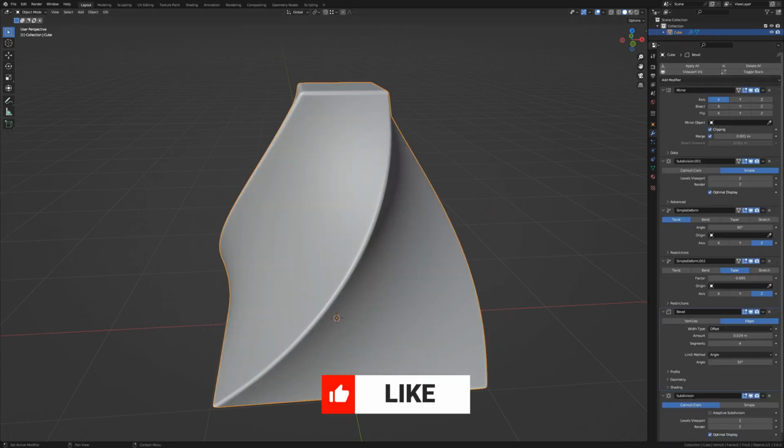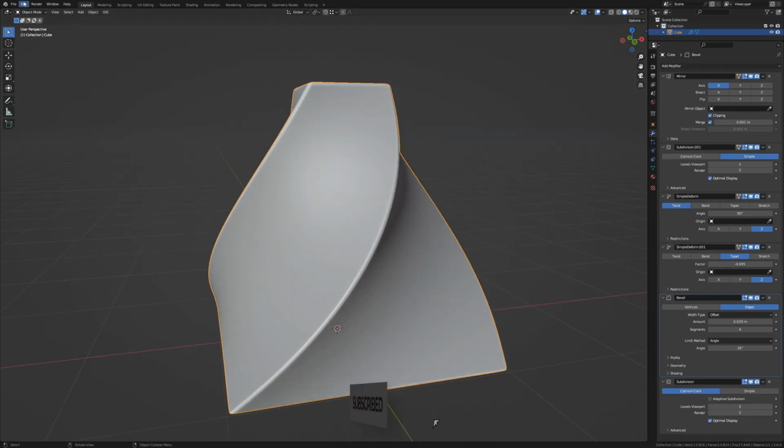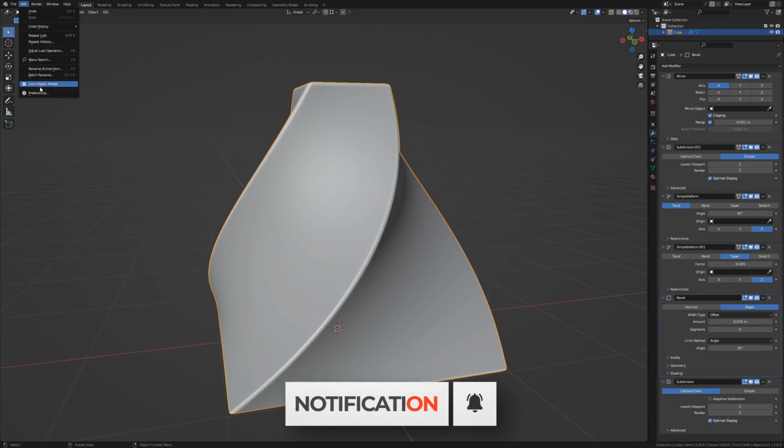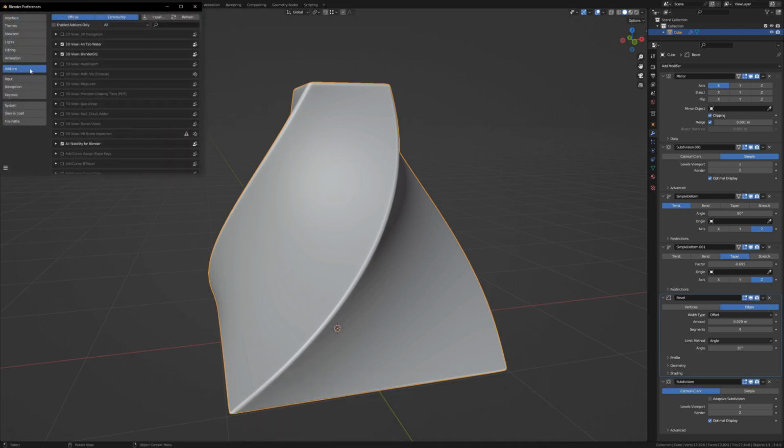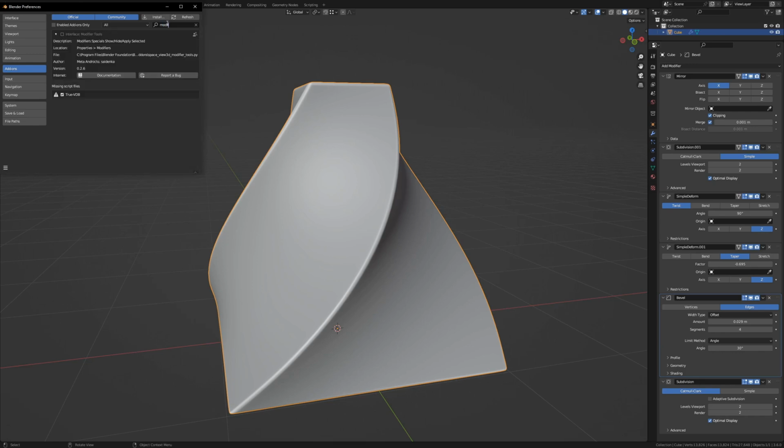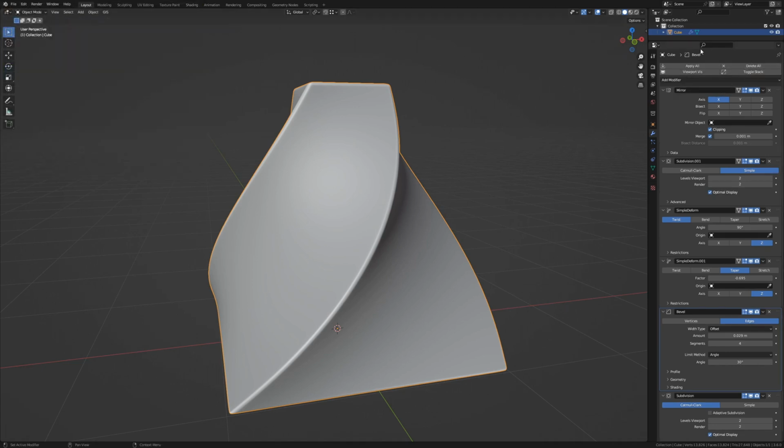These buttons don't exist for you. That's because they're part of an add-on. That add-on is called Modifier Tools, which can be enabled by going to Edit, Preferences, Add-ons, and then just search for modifier, or part of the word, and check this box, and close the window, and you'll see these buttons pop up, and you're good to go.